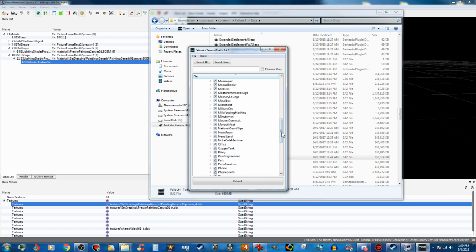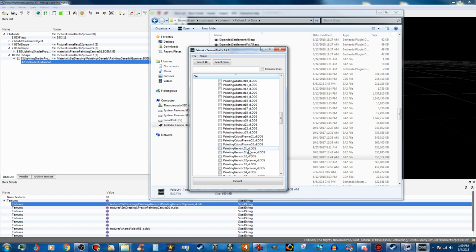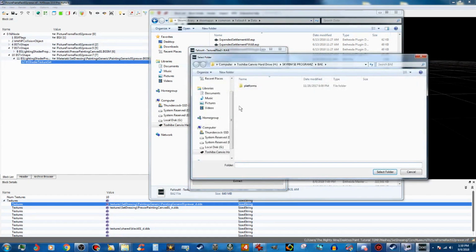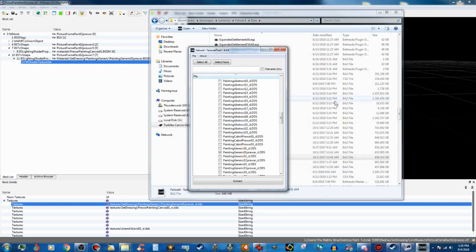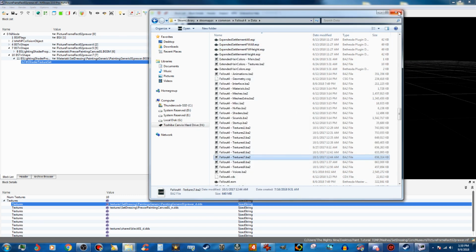Paintings generic. I've got to make sure that I don't extract everything. Paintings generic. And I need the painting generic 01 pre-war. Like that. Now you can select them both, but you only really need one. So we're going to extract that, and we're going to put that in our painting tutorial temp. And that's extracted. You can close that, don't need it anymore.